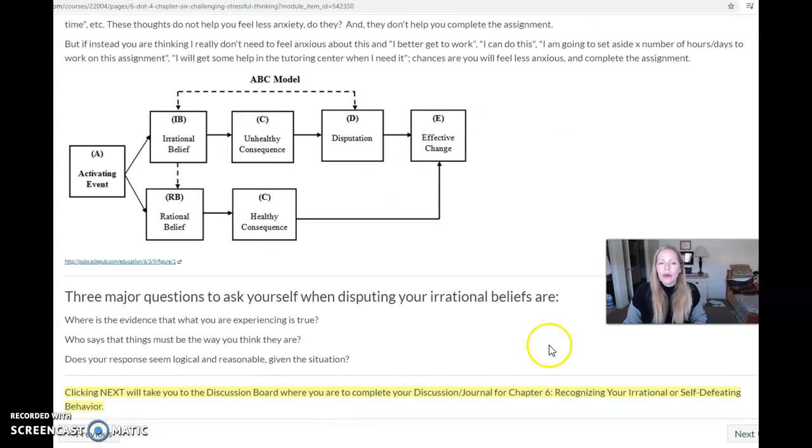Okay? So these are questions to ask when you are disputing your irrational beliefs. Here are some great questions. Again, read through those questions, and really, I would like for you to think about an actual irrational thought that you have. We all have them, and sometimes we need to just say, hey, wait, let's change what we're thinking, okay, and come up with a better consequence.